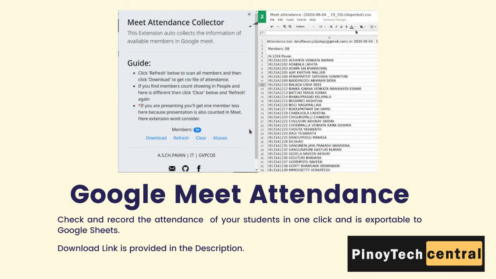Next, we have Google Meet Attendance. This extension enables the teachers to check and record the attendance of all students in one click and is exportable to Google Sheets, which is very similar to Microsoft Excel.